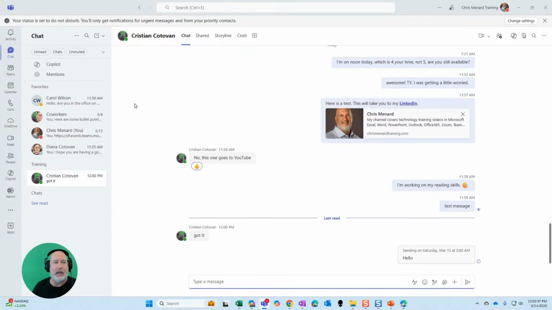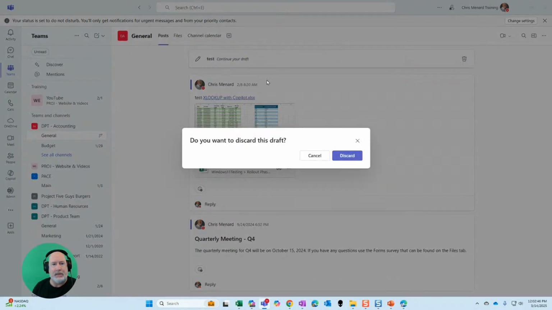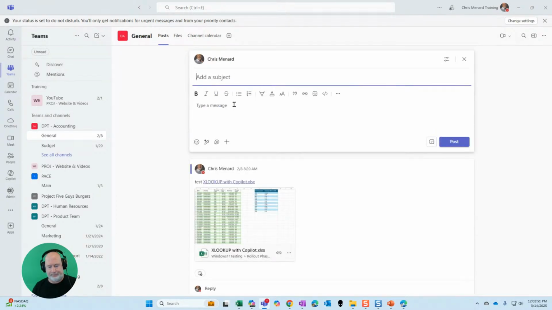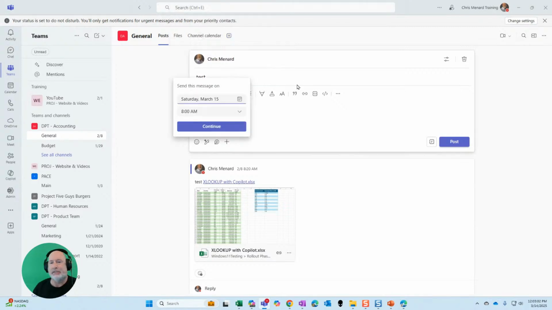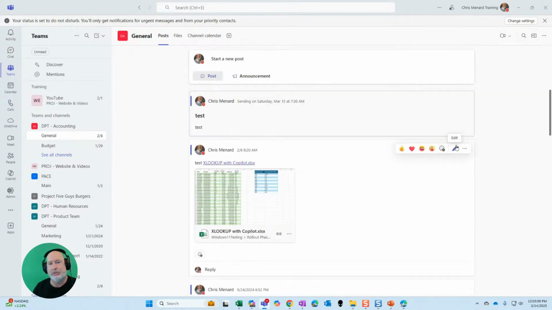Well, what is new now is I can go over to Teams. This is a new feature. I'm going to pick on the general channel. It doesn't matter what channel you pick. Let me discard that one. Start a new post or conversation. I'm going to put test, and you come right here to actions and apps and click. And now you can schedule a channel message, which is a great feature right here. Just put in the time and then go ahead and hit post.